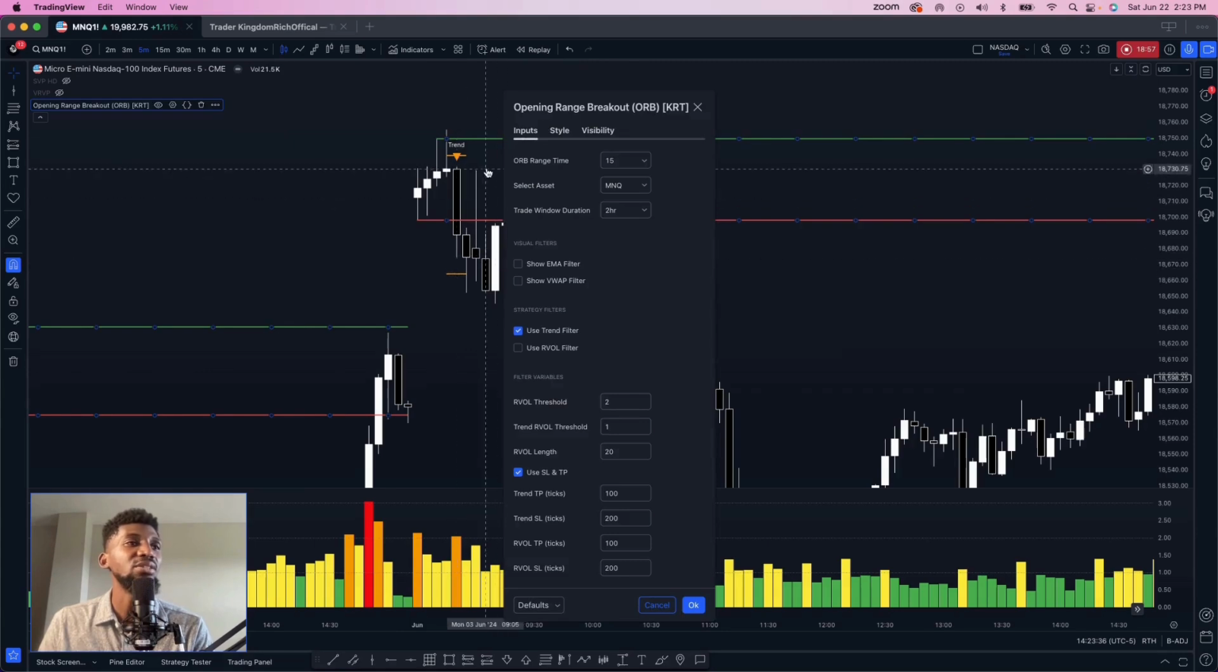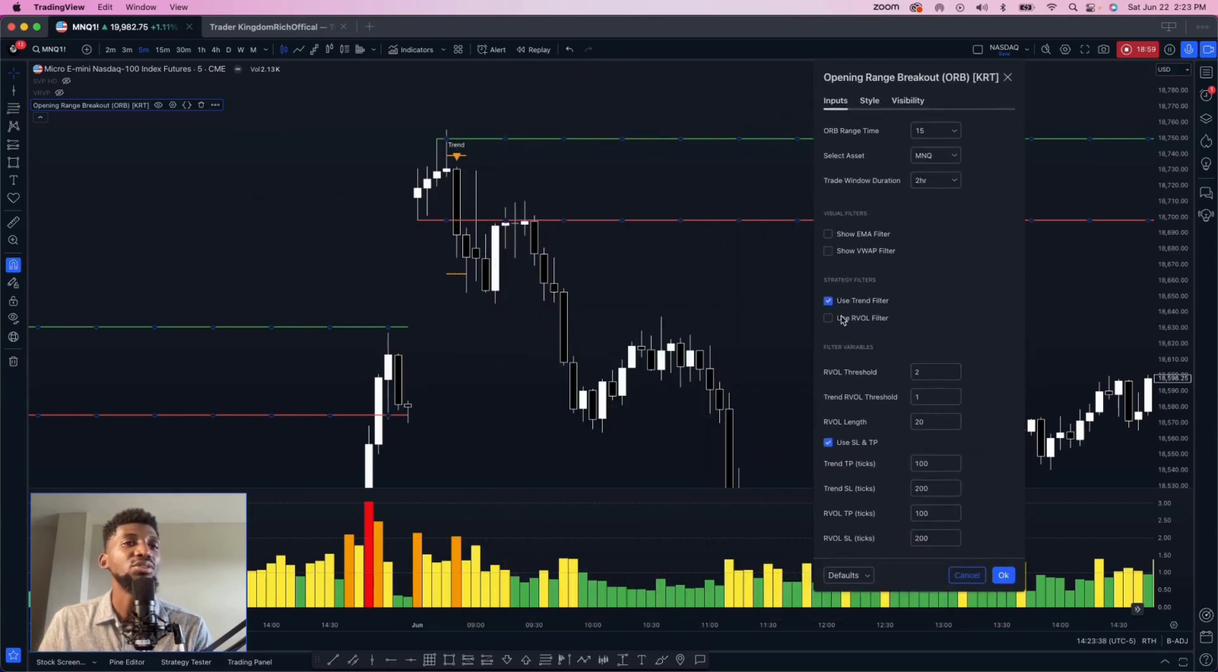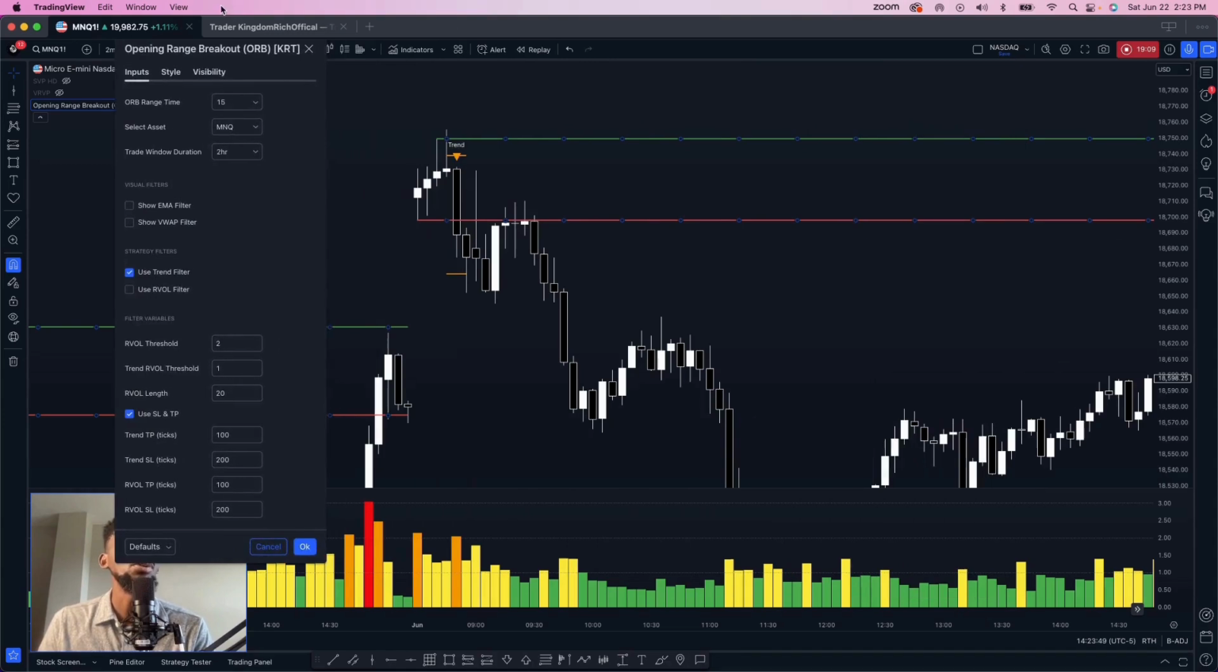And then essentially it'll do it also on RVOL as well. So if you turn off the trend filter, it'll be blue for RVOL, and then the lines will be orange. You have the features here to completely change that. So you can do 100 ticks, 200 ticks. We're going to eventually update this so that you'll have a drop down. So if you're trading gold, you'll have these features, but then we'll have our defaults as well.